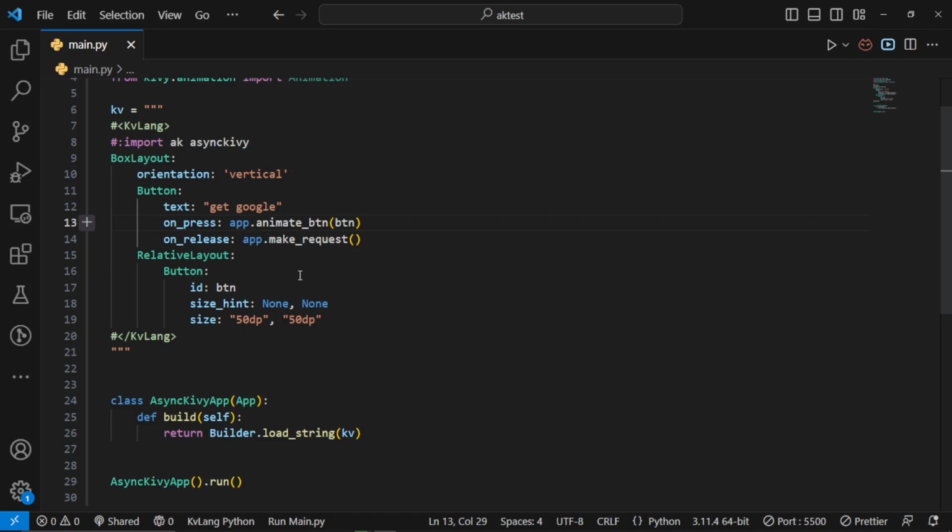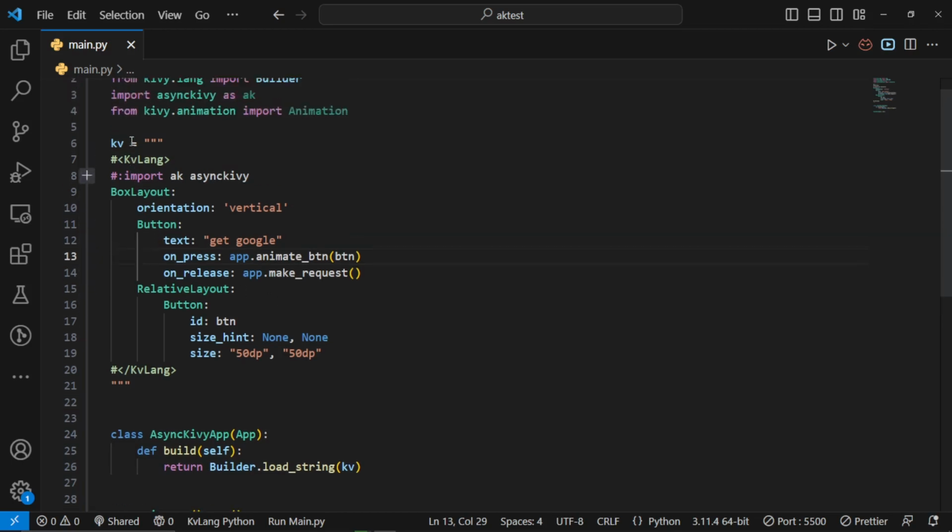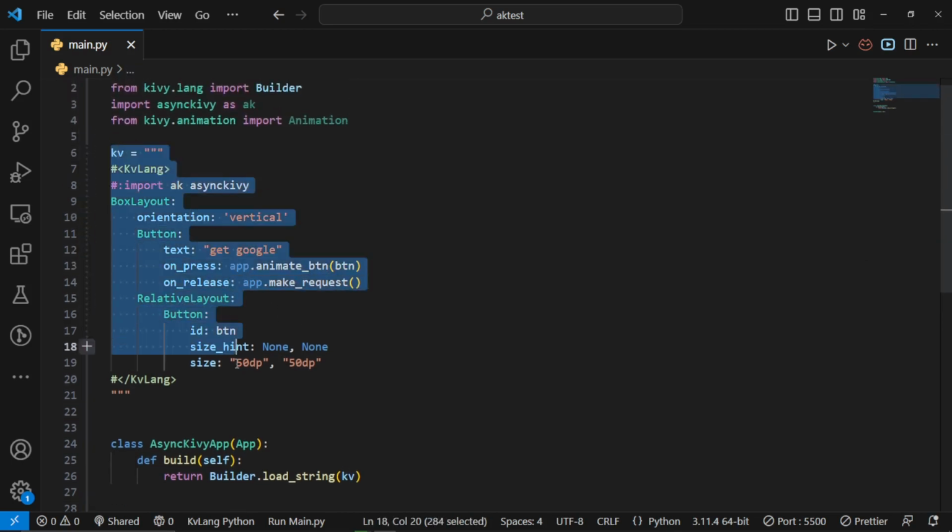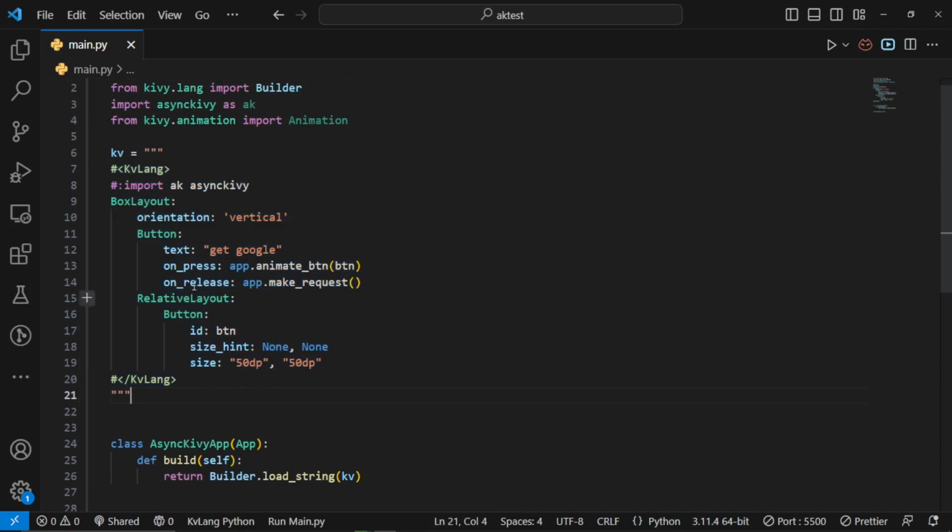In this section, I created a Kivy code. It's all about two buttons. The first button is the button that is going to make the request. The second button is the button that we are going to animate to show that there is no freezing while making that request. And the code is going to run synchronously without callbacks. So let's check it out.